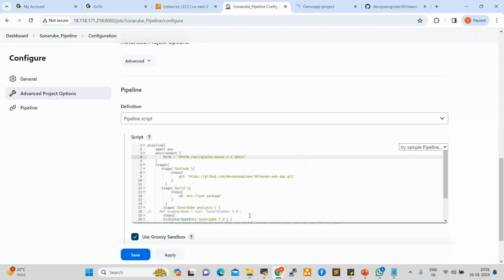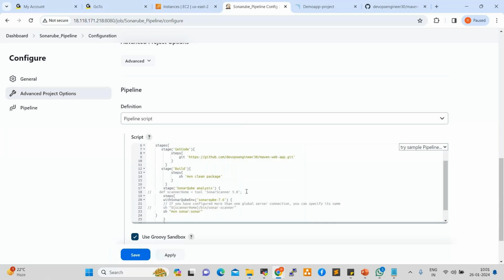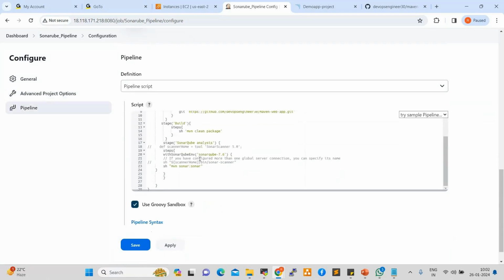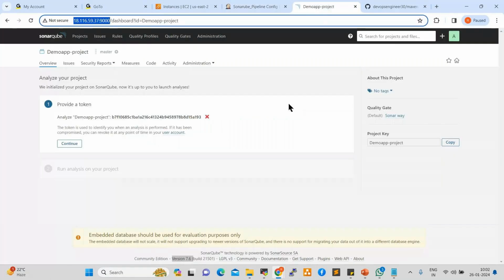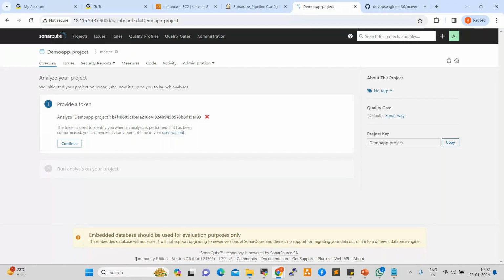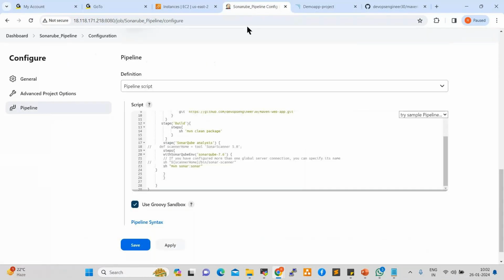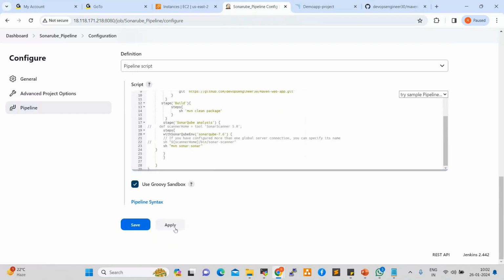So after that, I modified the repository URL and also the Maven goals; we gave mvn clean package. Next one, SonarQube analysis, SonarQube version 7.6. Which version are we using? 7.6, right? You can check this. This is the community edition, not the licensed edition, so it's free. Now go back to Jenkins, click on apply, save.